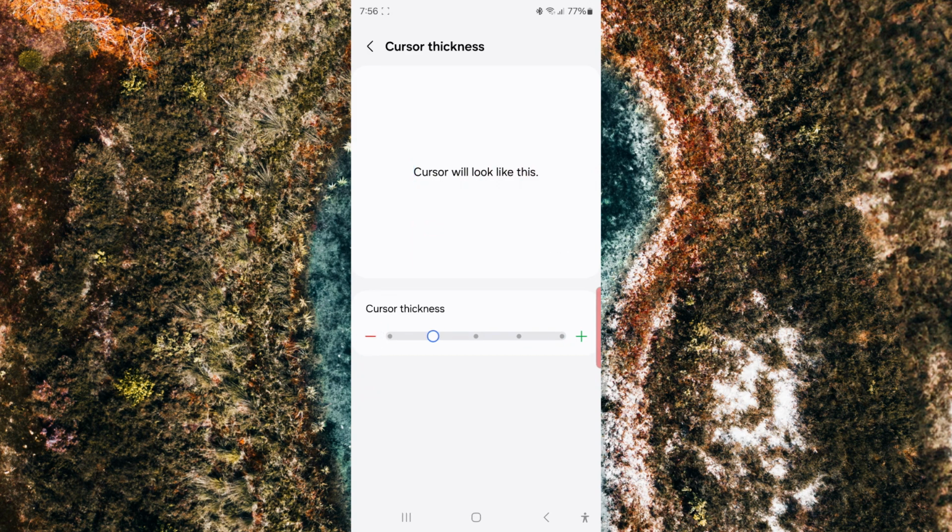As you are adjusting the cursor thickness, you can see how the cursor will look like in the preview above the adjustment bar, so you can easily find the right setting for your need.